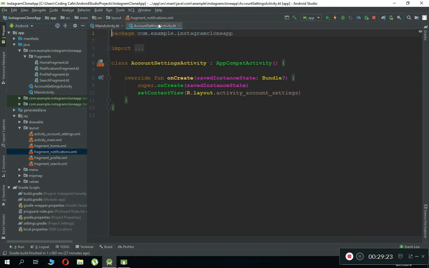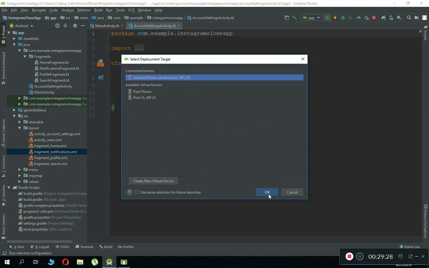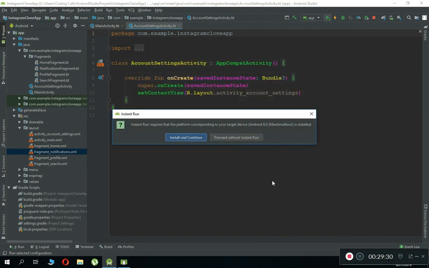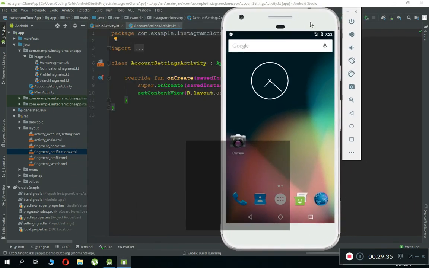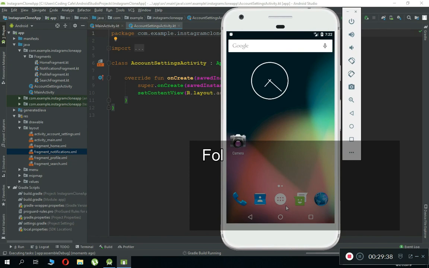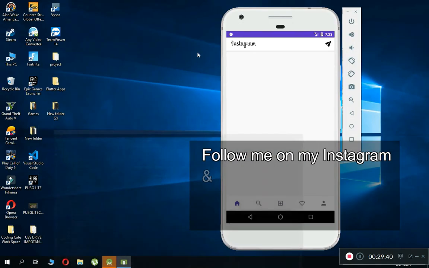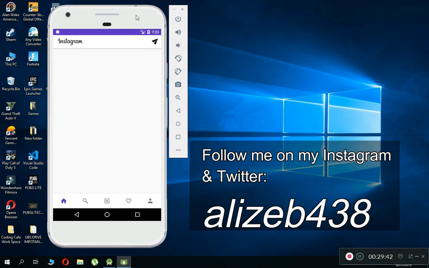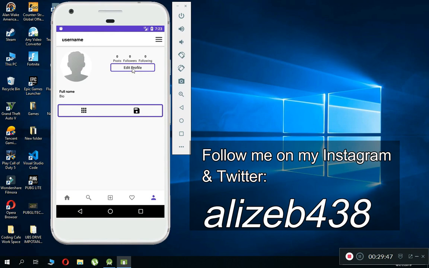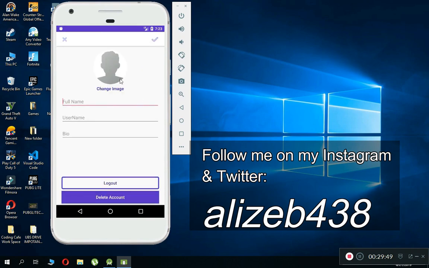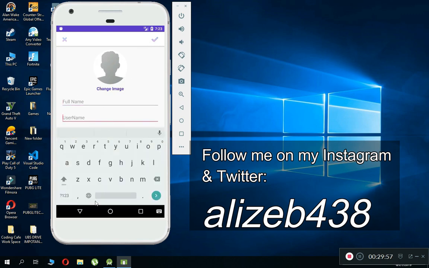Now the next thing we need to do is to test the app, so that from the next video we can start our sign in and sign up and connect our app to the Firebase and do some backend. So the app is running now successfully, and let's go to the profile, edit profile, and here we go. So this is our account settings page, which looks pretty cool. This is amazing and incredible.